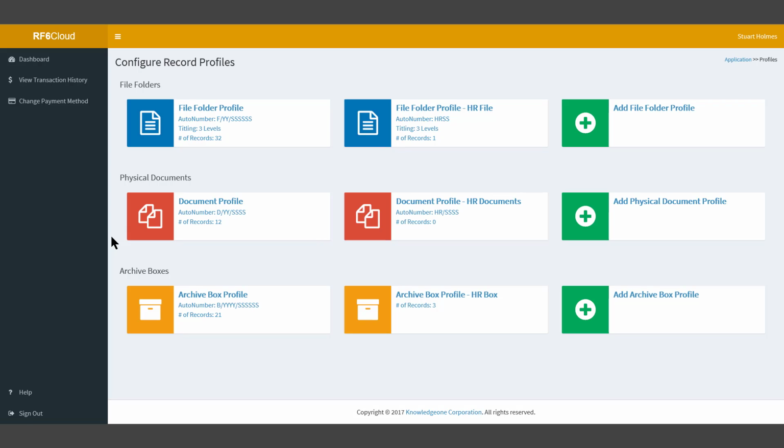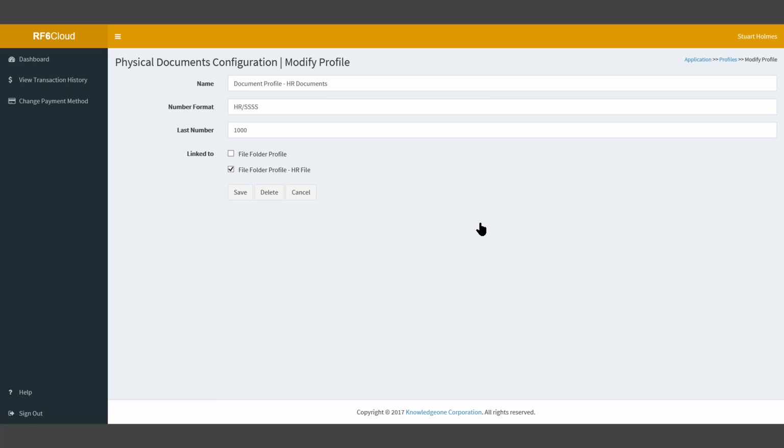To modify that document profile, we simply come and click on the appropriate tile. And that will take us into the Physical Documents Configuration Modify Profile screen. From here we can make any changes required. When we click Save, we'll save those changes, or we can click Cancel to discard those changes and return to the Profile screen.